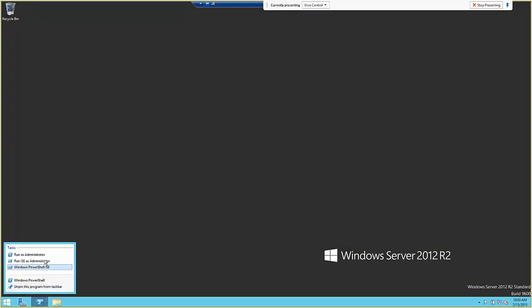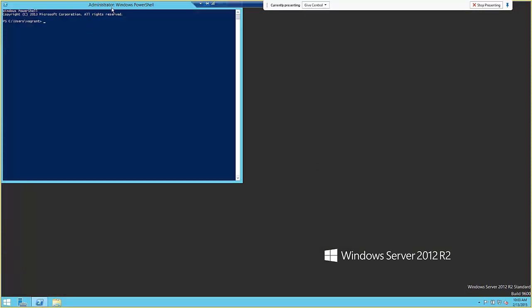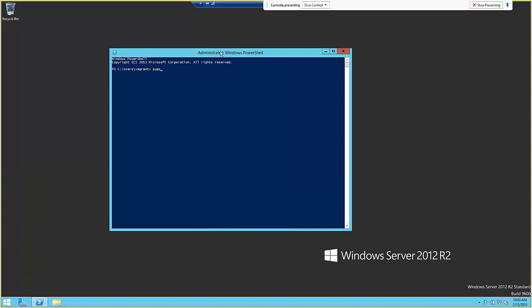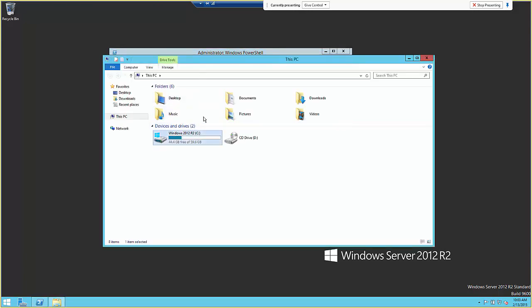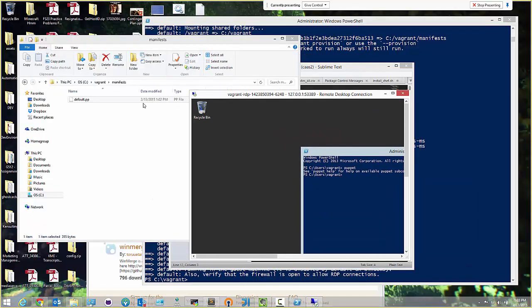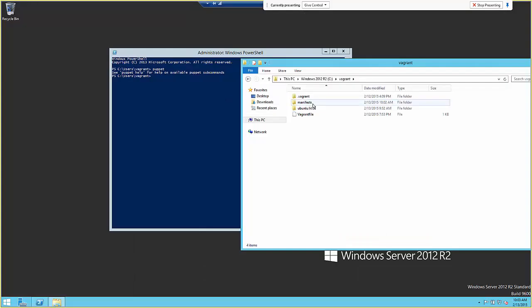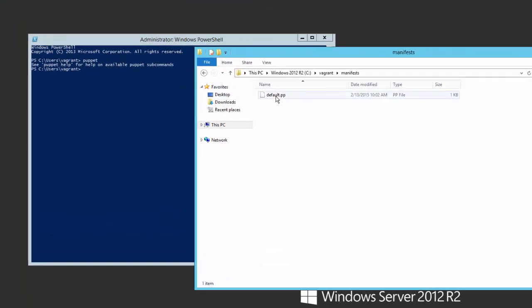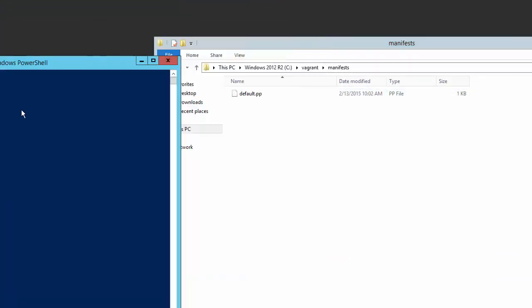And I'm going to open up PowerShell on him. Now if I type Puppet, you'll see that Puppet's installed. Now if I go to the C drive on this guy, and see where it says Vagrant right here? That's just like Ubuntu, where it's syncing this same folder with this VM. So it sees this manifest in here as well. So this manifest is the exact same one that we just edited.